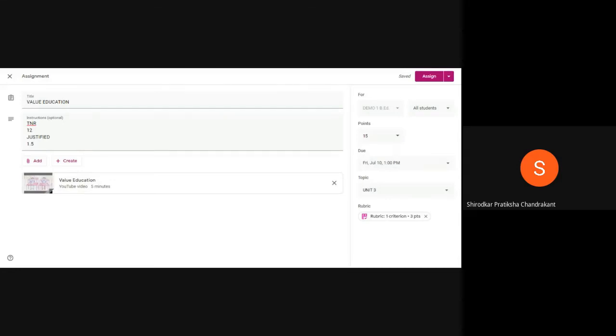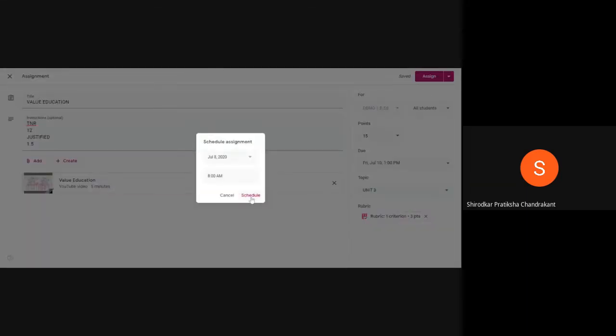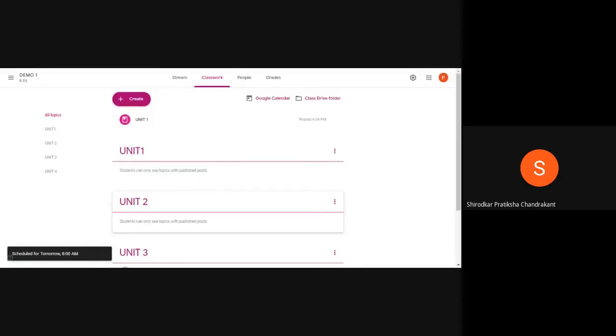Okay, so it has already been saved. So I can just click on schedule. So I've already scheduled it. So it is getting scheduled. Okay, so you can just see here, scheduled for tomorrow, that is 8 a.m. Okay, I did not change the setting for the second time I edited it. So if you see tomorrow, that particular assignment will get posted.